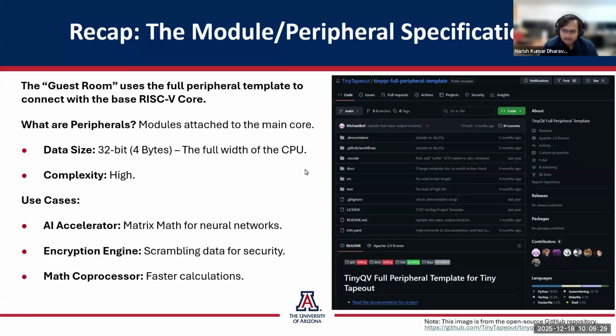So the module or the peripheral, what is it? We are using a byte-size full peripheral template where you have 32-bit and 4 bytes, which is the full width of the CPU. Here you can design, the complexity here mentioned is high, doesn't mean that it's going to be pretty complex where you can run into errors.